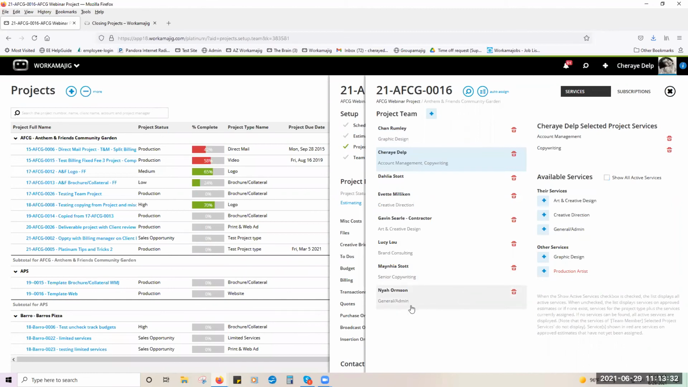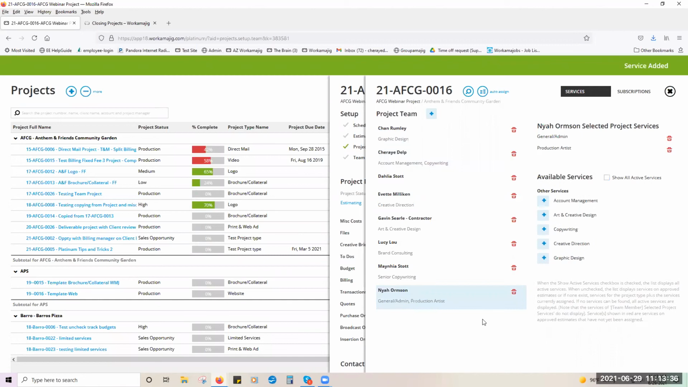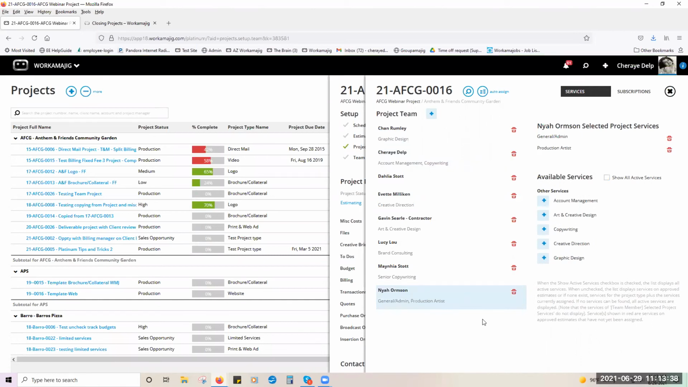It's going to add that service. And maybe Naya's going to do some production artistry work. Once you've assigned all of the services, I now can hit what's called auto assign. What this does is it's going to assign every person in my team to the schedule that's already set up, based on the service that's linked to each one of my people.